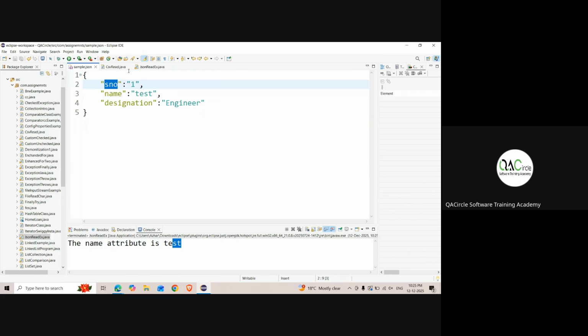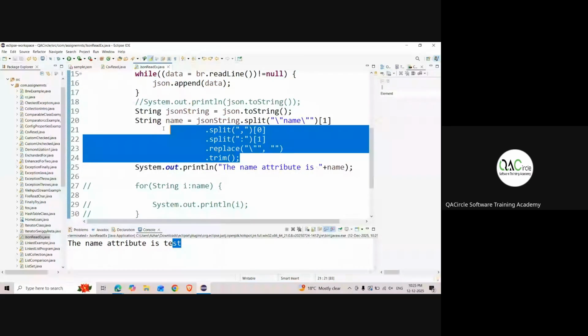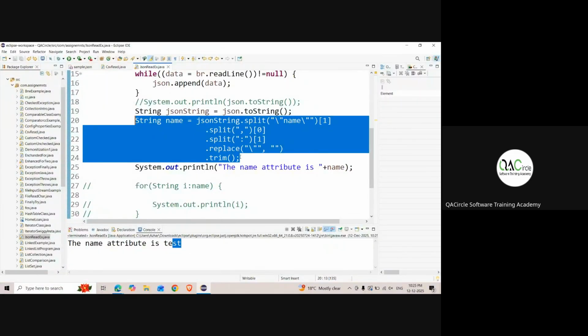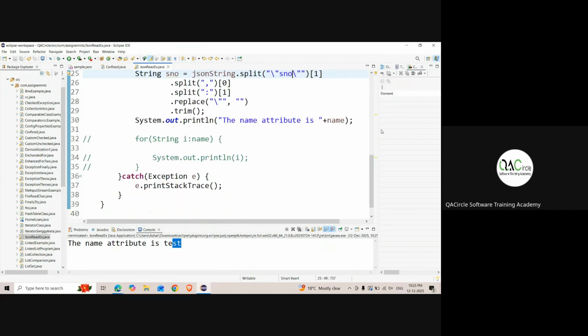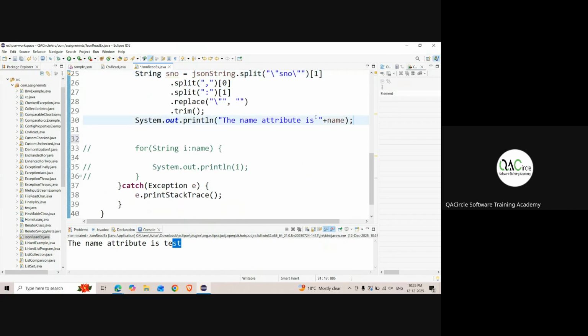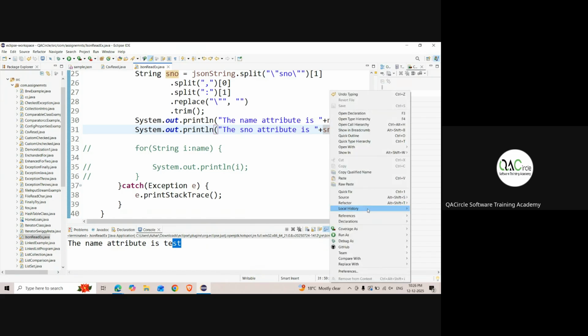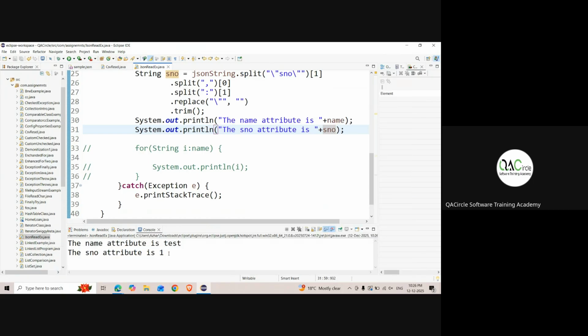Okay. If I want to get serial number, can I copy the same? I hope it works for serial number also. String serial number. And instead of name, if I give serial number, okay. And if I write sys out, the serial number attribute is serial number. Understood, guys? Run as the application. The serial number attribute is 1.